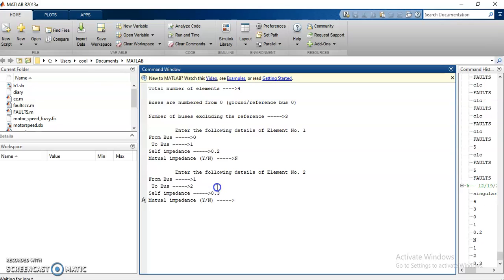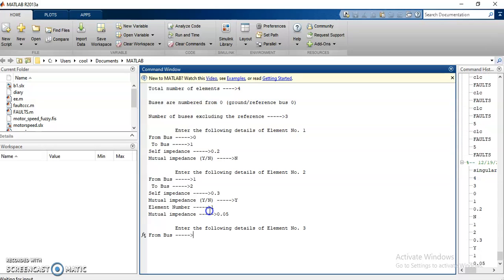Is there any mutual impedance? Yes, you have to type yes. The second one has mutual impedance. Element number 1 you have to type. The element number 1 value they have given is 0.05. Enter. The third element is between 2 to 3. What about self impedance here? The value they have given is 0.4. Enter. Mutual impedance? No, capital N.